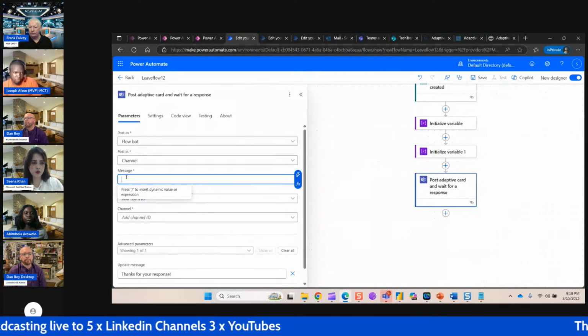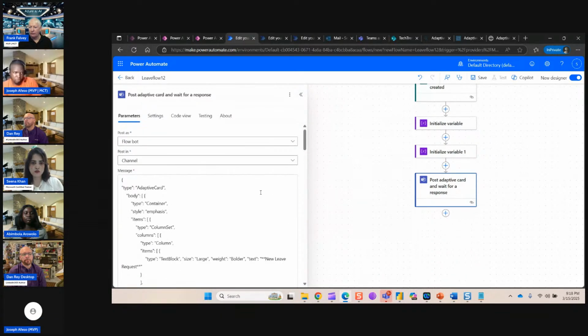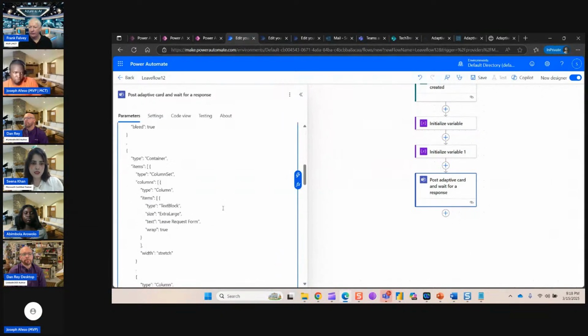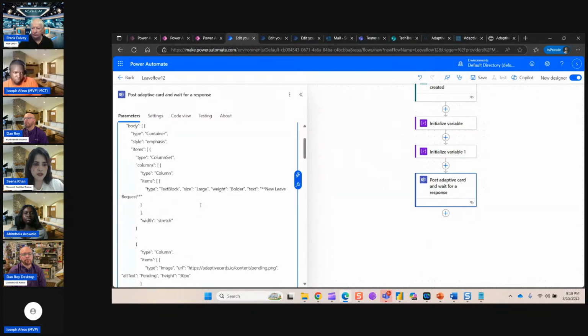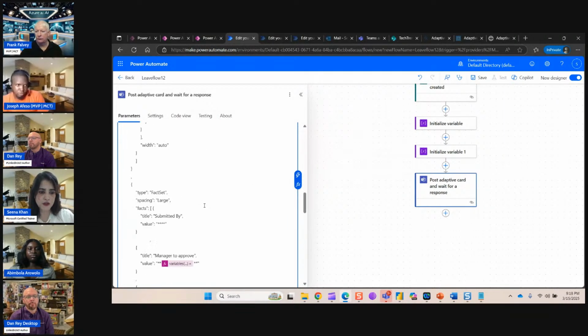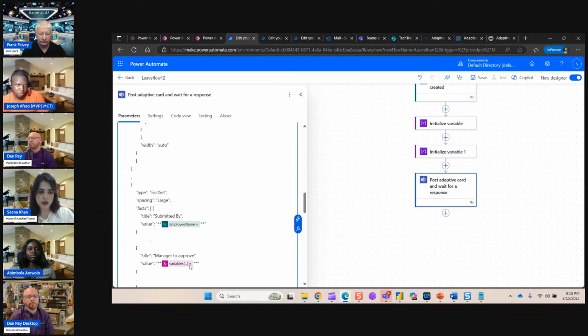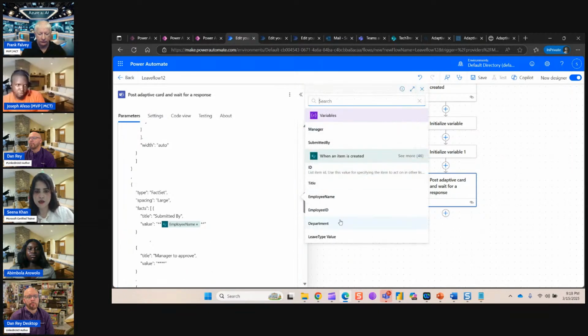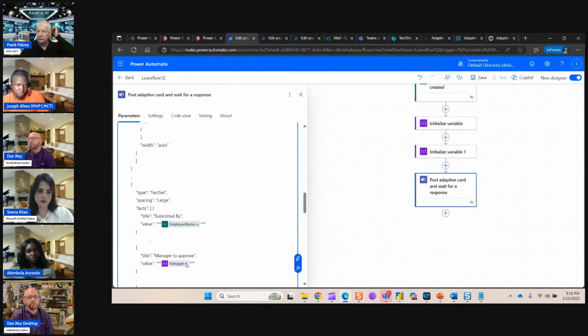Then in the message box, just adding over here. Now you can see we have to add the variables, one for submitted by and another for manager. So here we have to add the variable for submitted by whom, the employee name, and the manager. This is also taken from the SharePoint list. So manager is the manager.